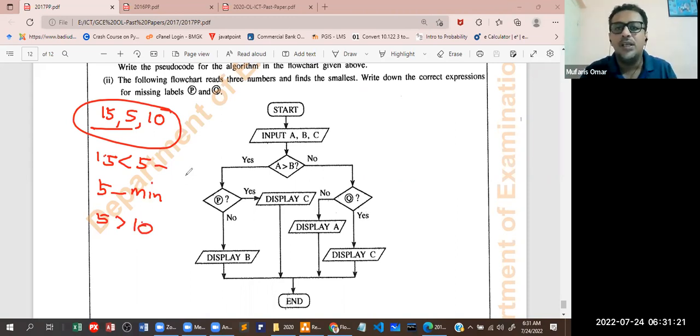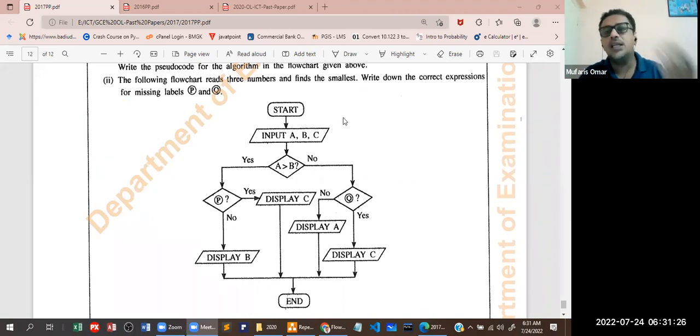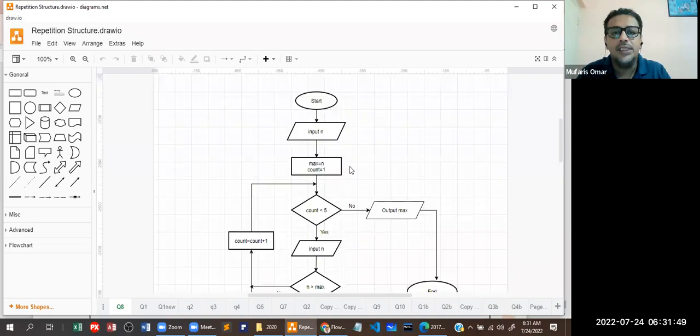Now, if you have 5 numbers, or 10 numbers, how do you find out the minimum number? That is what we are going to learn today. We don't know how many numbers there are, maybe 5, 10, 20. In that case, how do we find out the minimum number? So I'm going to give you the flow chart. Write down this.